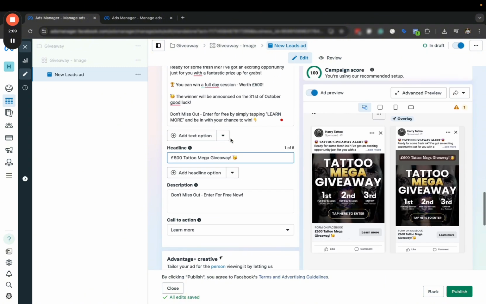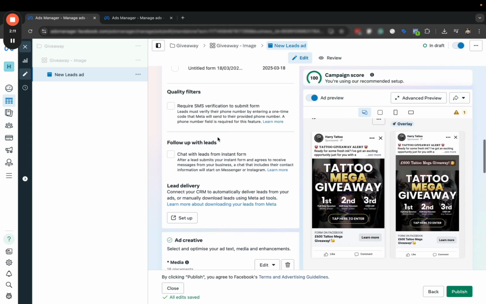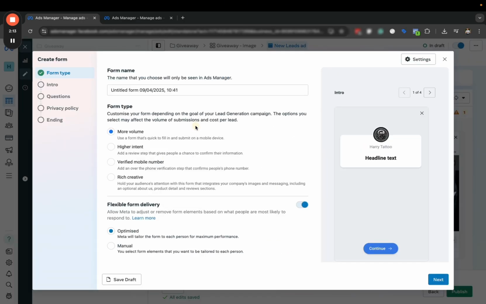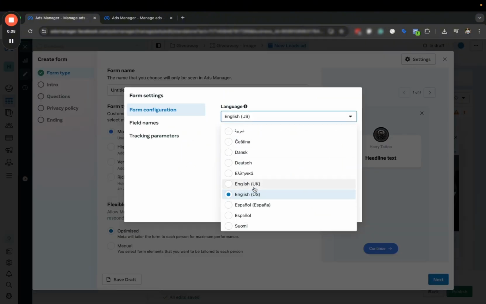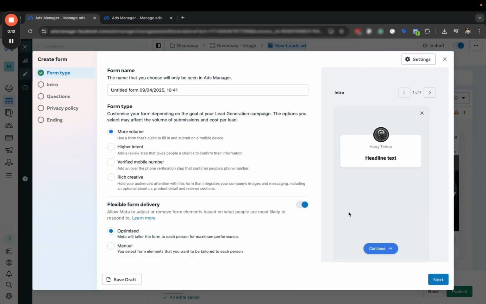So what we're going to do now is travel up to the lead ad section. We're going to click on create form, and then we're going to create our giveaway form. So the first thing we're going to do is go up to the settings. I'm going to click open and change the language to wherever you are. So in my case, it's for UK, and click done. And then for your title up here, what we're going to name this is £600 giveaway. We're going to leave it at more volume, flexible form delivery. I'm going to click manual.